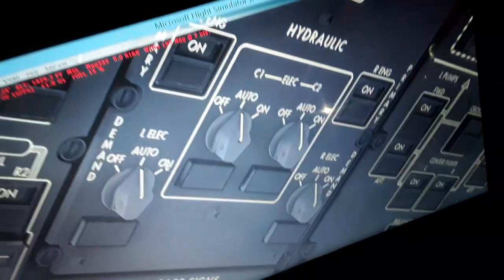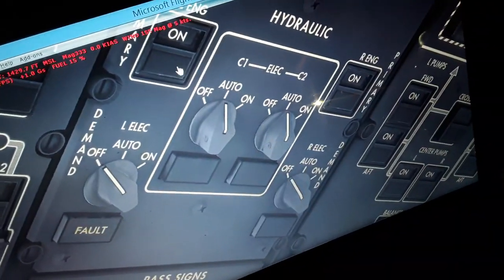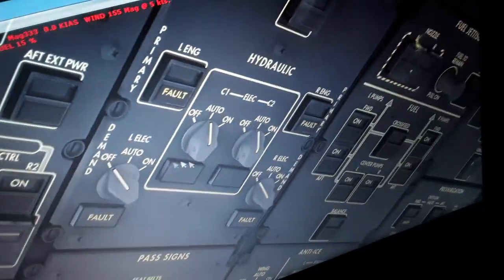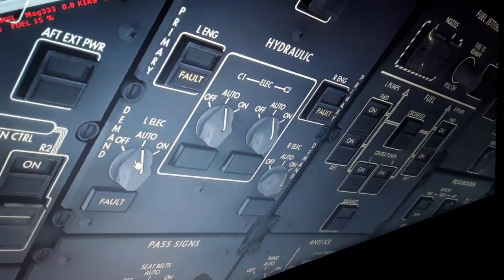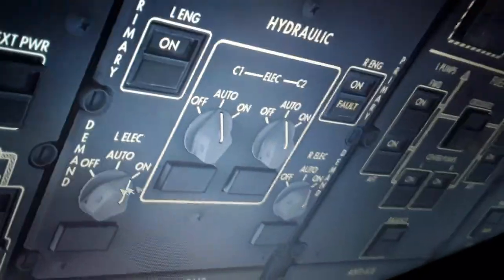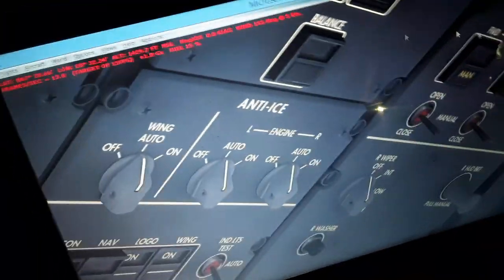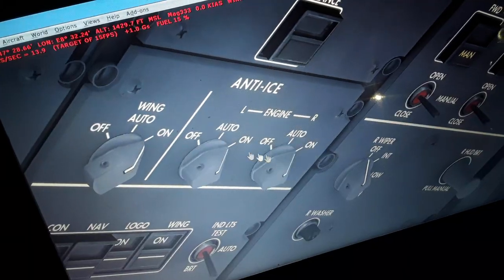If we turn off like this, it will display something. You will see the fault, the primary, the engine drive, and the electric. So we'll leave back to on, then to auto. The hydraulic pumps. We have also the wing and engine anti-ice here, as you can see, on or auto.